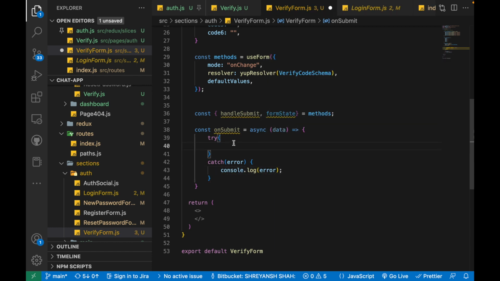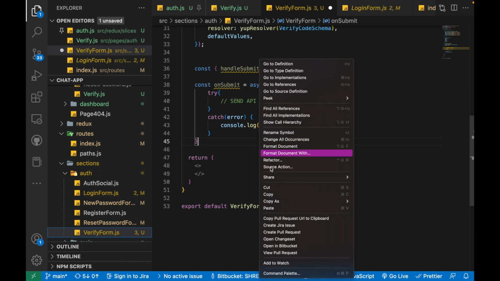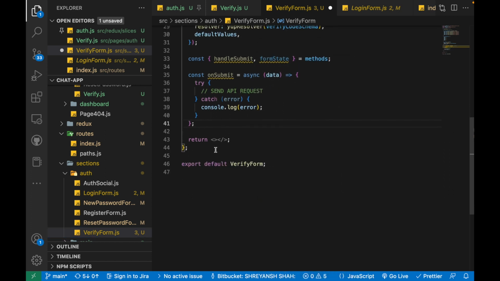Okay, then here in the try block we'll be sending an API request, so I'm writing a comment for that here. Now we are done with all of this form setup. Next we can focus on building the actual JSX, so that we can see our form in action.